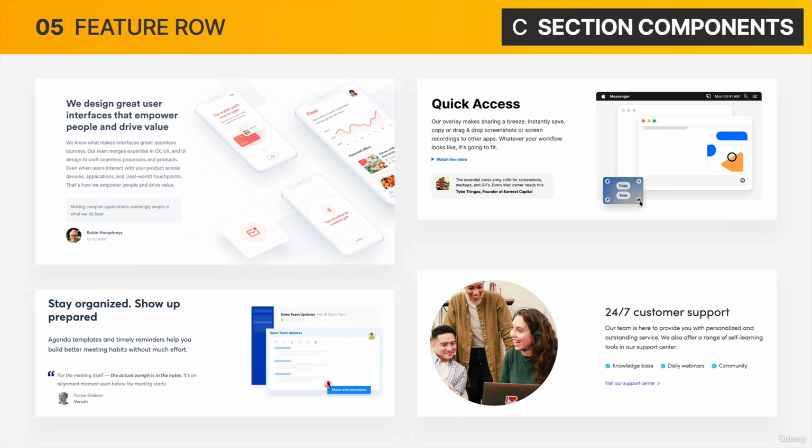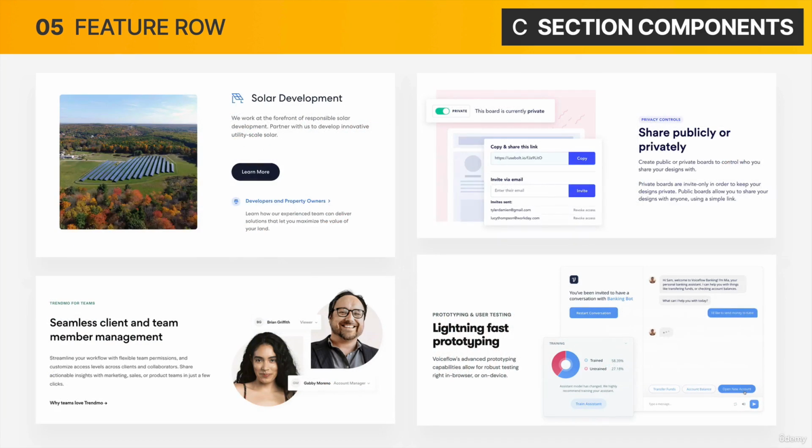And in 3 of these examples, we actually have a testimonial right here in the feature row. So one testimonial that is related to the feature that is being displayed in this row. And this can be a very powerful way of selling the product or service. And so more and more websites are starting to do this. So definitely something that you can try out once you build your own websites.